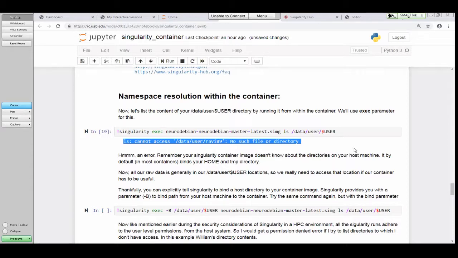That's a problem, because we have been telling you in all of our training sessions to keep your data in the /data/user location and not in your home directory. So we need access to that /data/user location somehow, because that's where our raw files are going to be. The neuroimaging researcher at the top won't be able to use DICOM to Nifty if he cannot access his /data/user location.